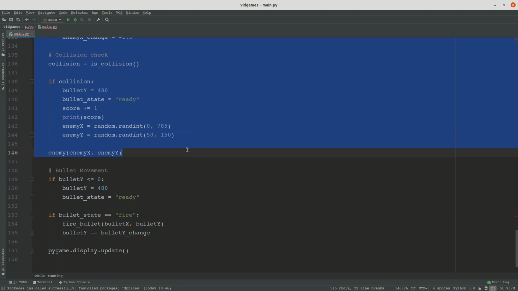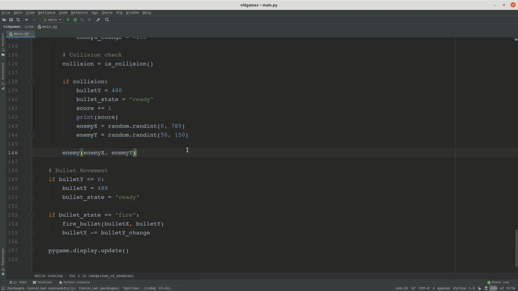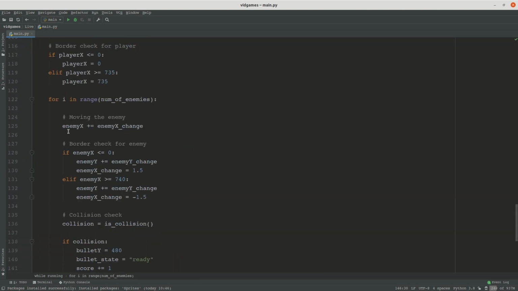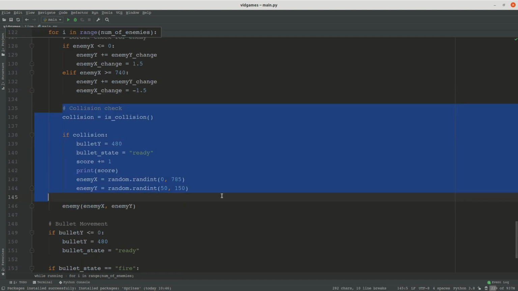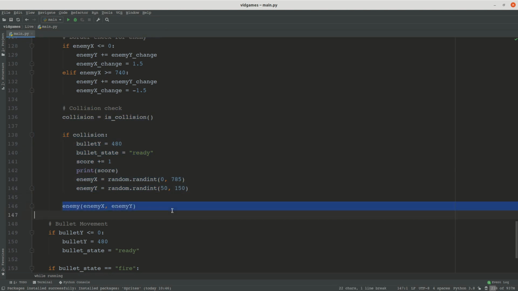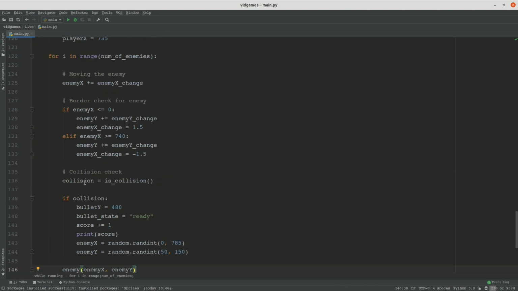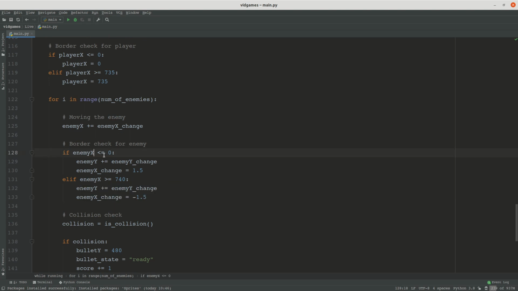So what you need to do is add in, let me tab that, moving the enemy and border check as well. You also want to do the collision check, and also you want to put in displaying as well. So now what we want to do is over here, put in square brackets and i.